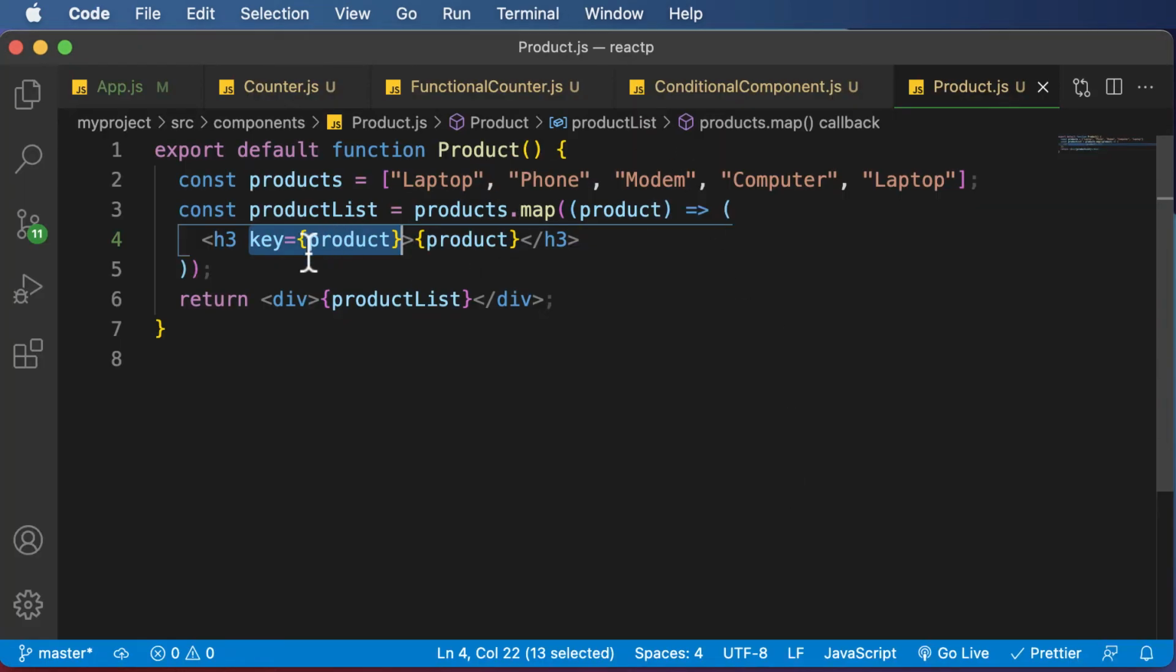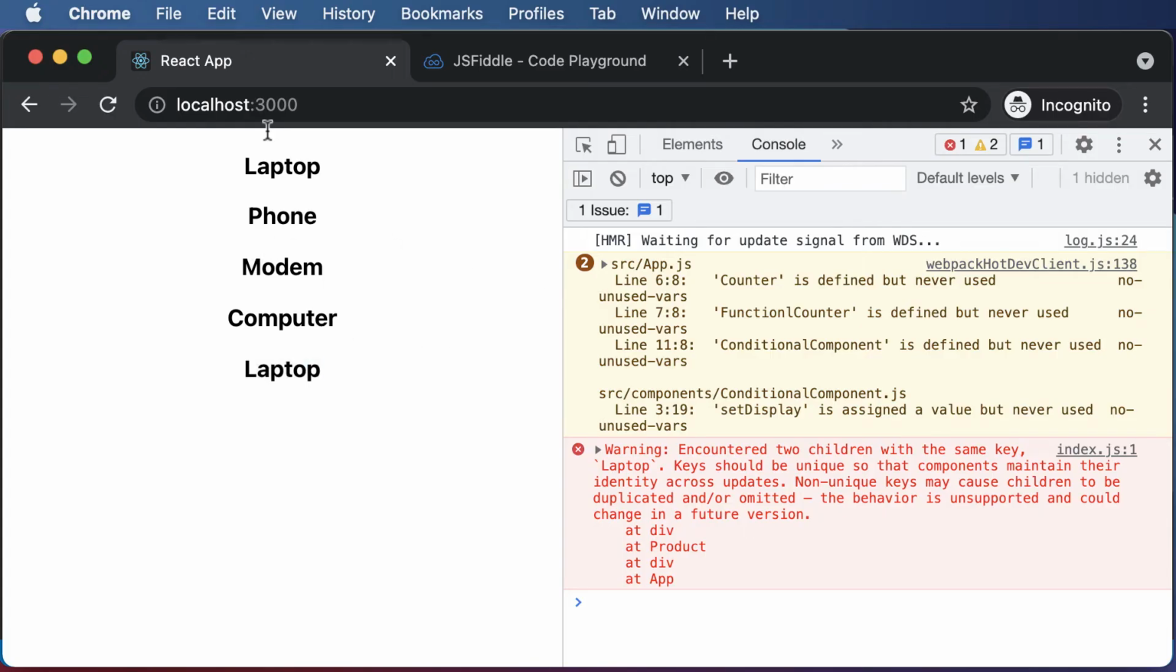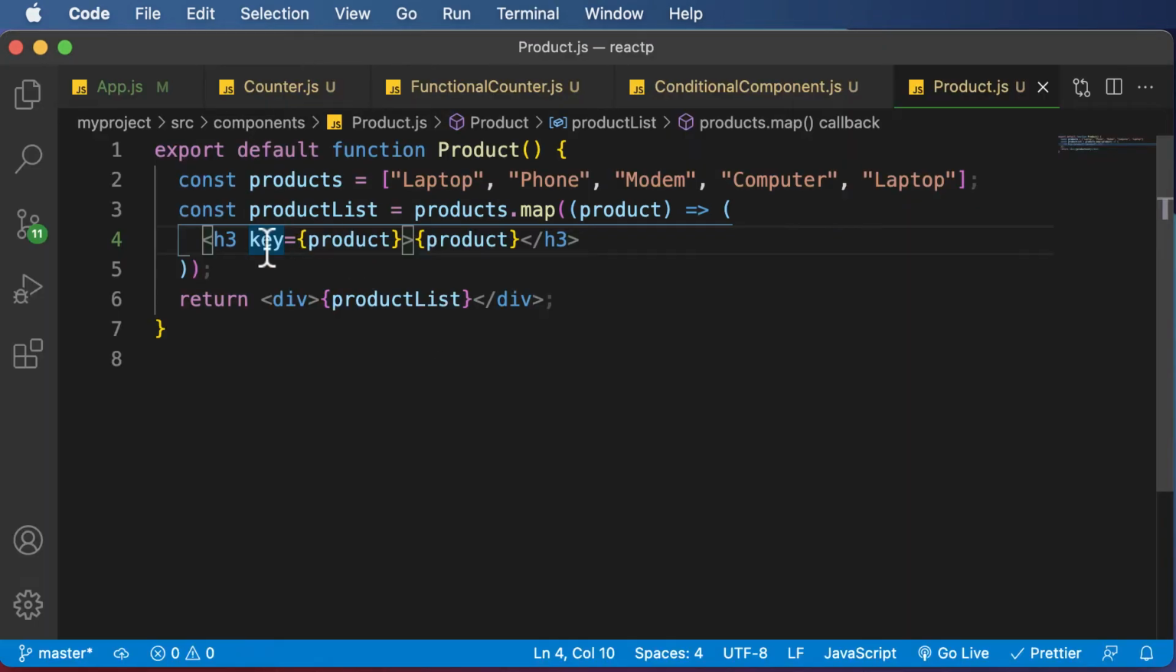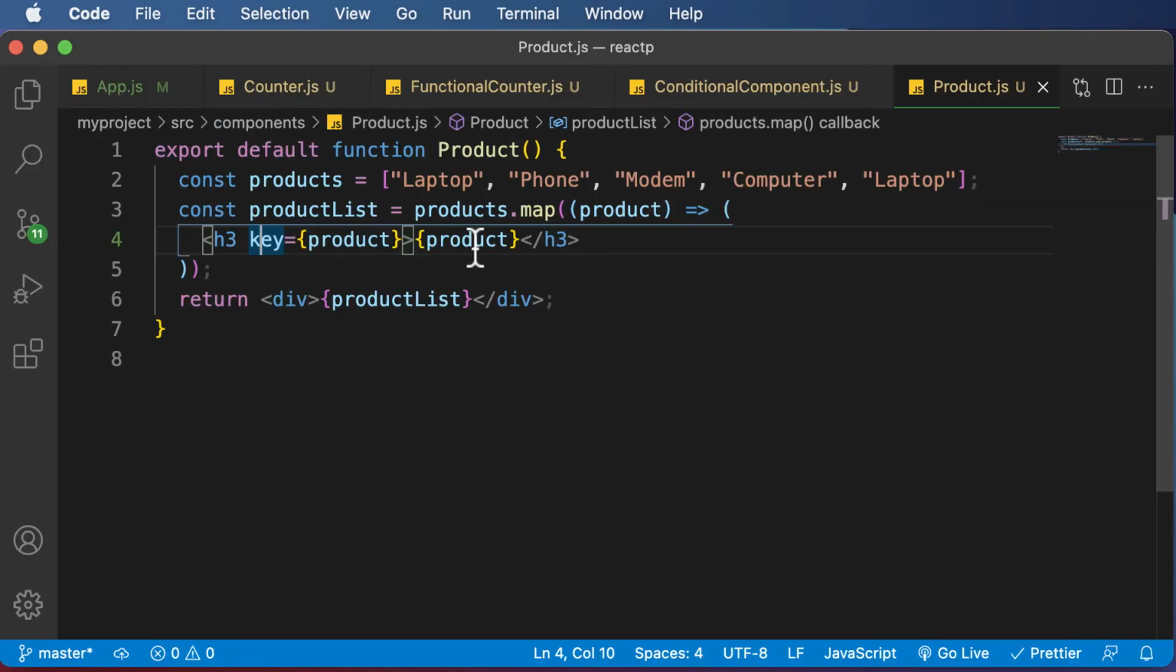First of all, we need to understand why exactly these keys are required. The reason is that, let's say you have multiple such components rendered like this, and now React wants to update one of those components, say this laptop right here. React performs this update depending upon the value of the key. If two elements have the same value for key, then both of those elements would be updated, and we don't want that. Therefore, keys must have unique values.